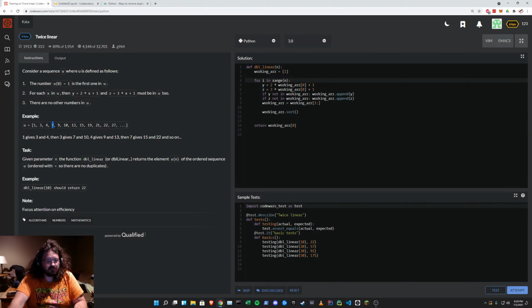So if we want the 4th one, we need to at least get the 3. So the half one. If we want, what is this? The 6th one, we need to have, what generates the 6th one? Yeah, let's ask that question. What generates the 6th one? The 6th one is generated by 3 times 3 plus 1. Interesting.